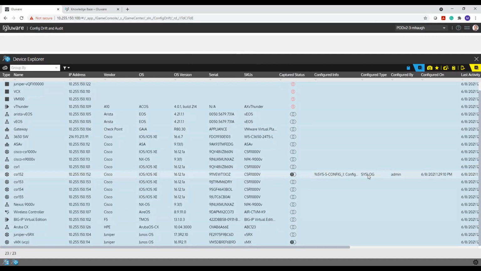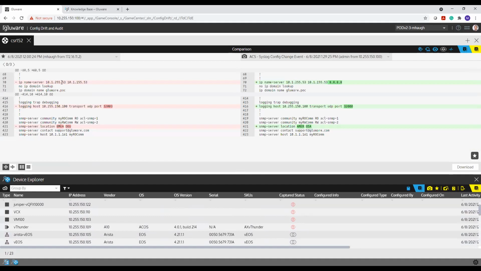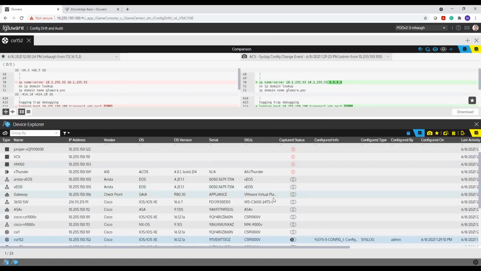One of the things with drift is Gluware has the option of turning on Syslog Integration. When you turn on Syslog Integration, it will notify Gluware that a change has been made. So if I double click on it and look at the change that was made, remember we added this 8.8.8.8. We had also previously made a change to UDP. And this is pulling in a variable of the device that was changed. This is showing you exactly what has changed in that last provisioning.